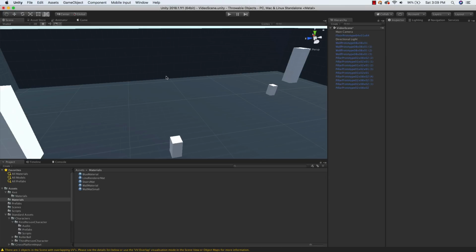Okay guys, so now we are at a point where we can start pulling in our player and building out the objects as needed around the player. So the first thing I'm actually going to do is I have a prefab of my previously created player, so I'm going to go ahead and drag that prefab in.